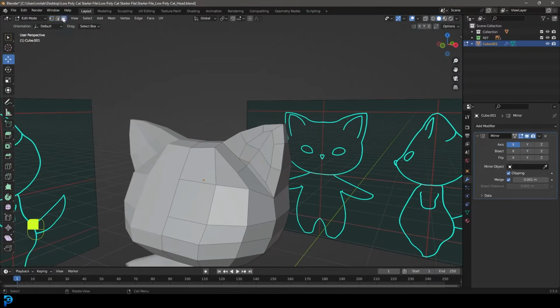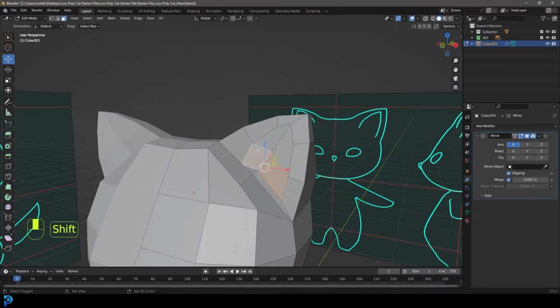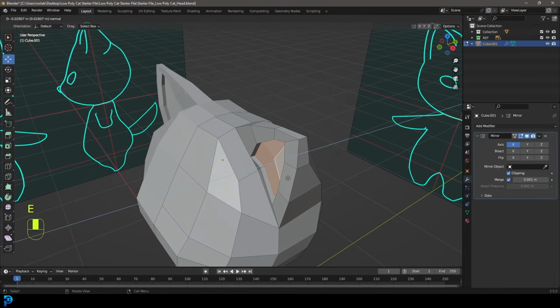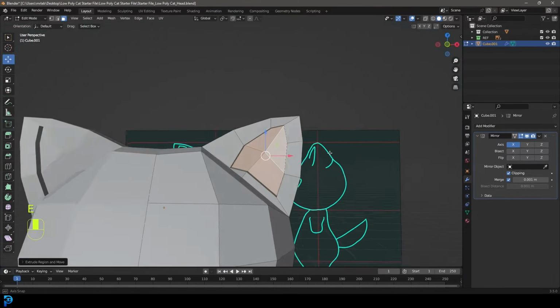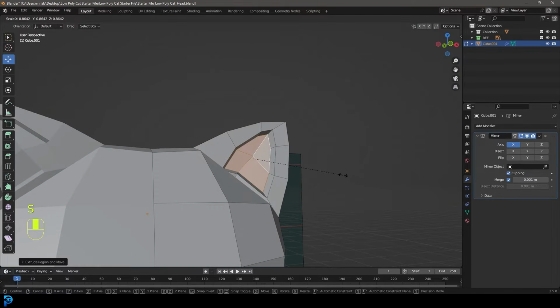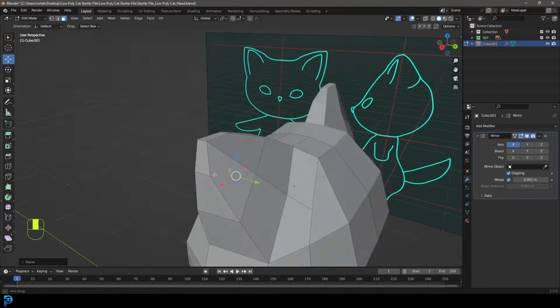And then we're going to go to our face select option. Again, we're going to select these 4 faces on the inside. And then we're going to press E to extrude and just extrude them in like so. And then we're going to press S just to slightly scale them. And now we have that ear.